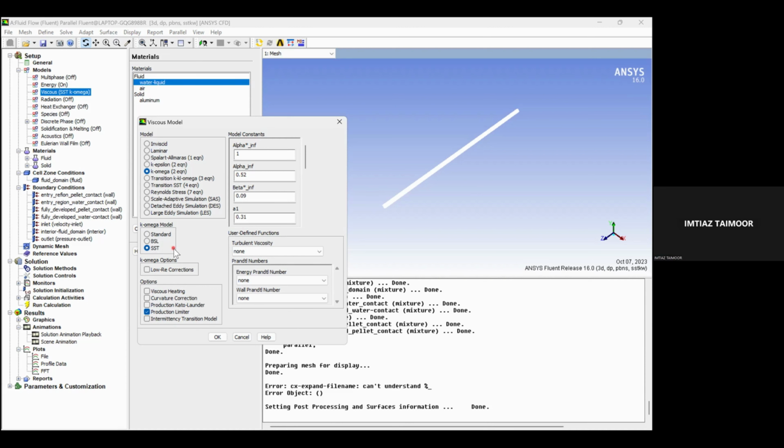This BSL model stands for the baseline model. The SST model is the shear stress model. The baseline model is quite basic, so it will not give you the right approximation. I also worked with this BSL model but didn't get good output. But with the SST model, I got good output.